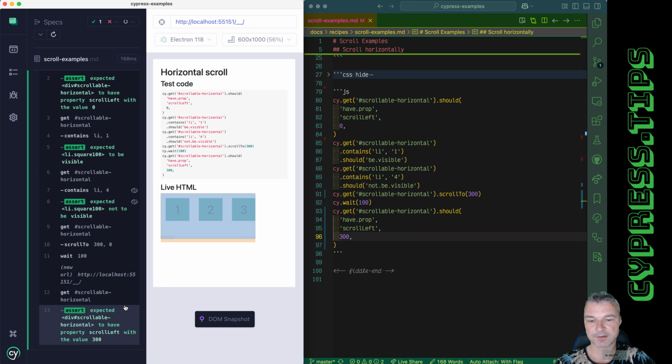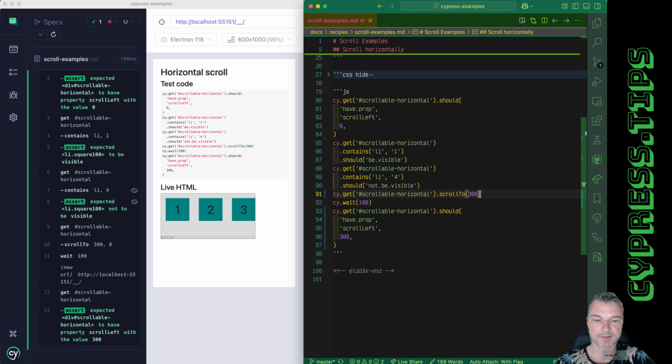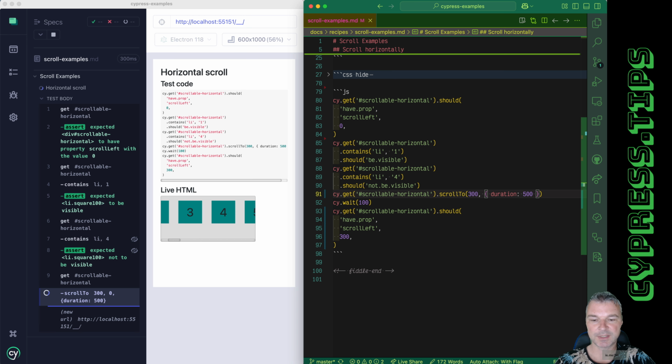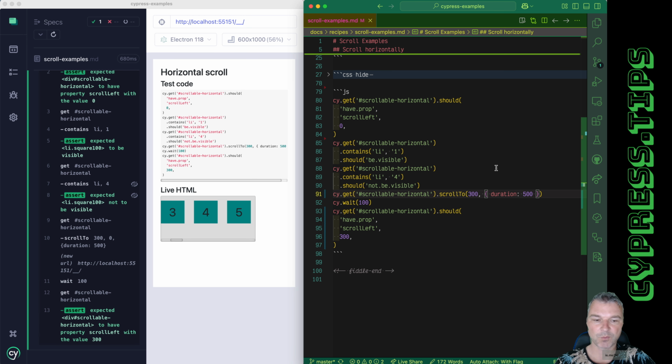And it's kind of sudden, right? Right here, when it scrolls, it's instant. This is why I like giving a duration, let's say 500 milliseconds, so it's actually obvious what is happening. We're scrolling, we're done, now we can validate the scrollLeft.